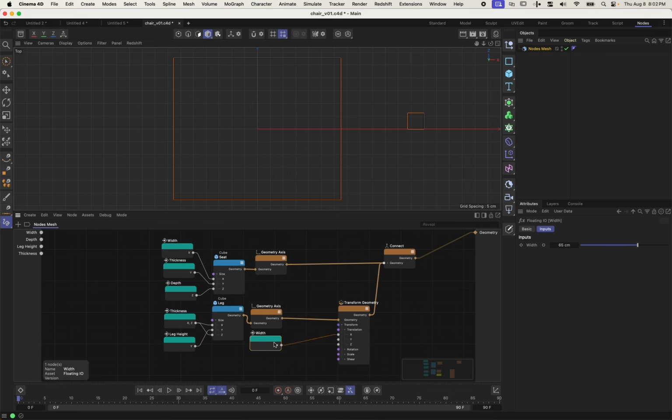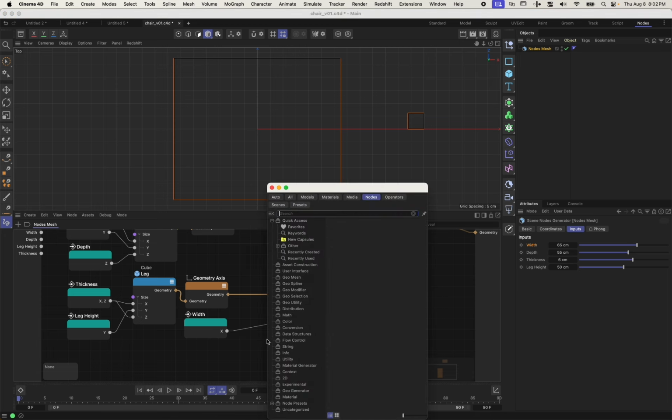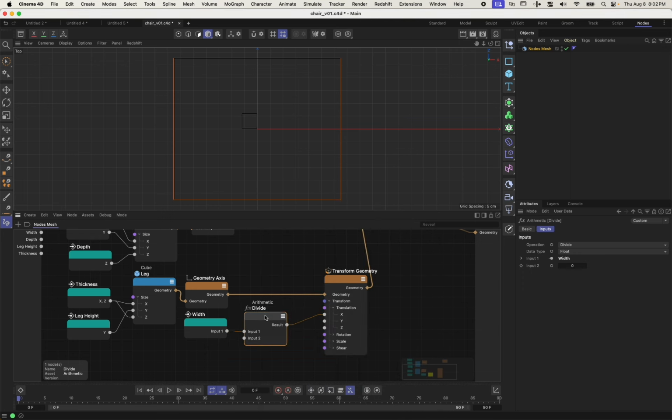So I'm going to take my width. I'm going to do our first mathematical operation. I'm going to double click and choose divide. And I get arithmetic. So for all of your basic addition, subtraction, multiplication, you want this one. Click and drag it onto the wire. That's going to do you a favor of automatically selecting the correct data type here. And you'll know you've got the right data type because all of your little dots look happy.